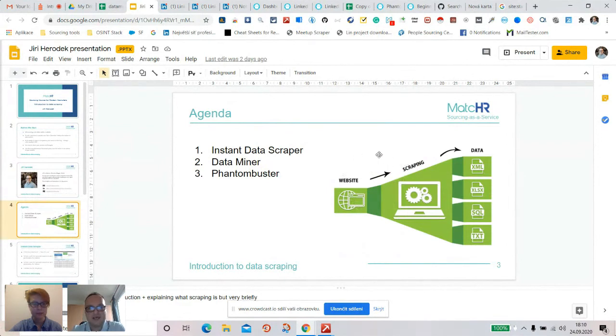Actually, I picked the free tools that I use very often. It's Instant Data Scraper, Data Miner, and Phantom Buster.